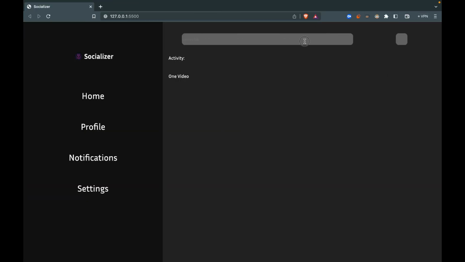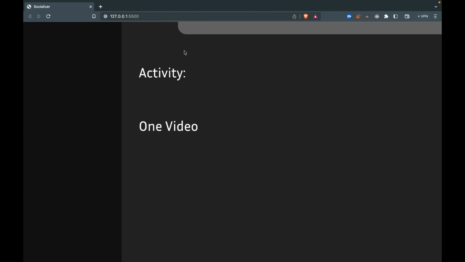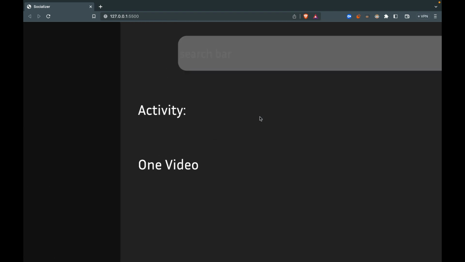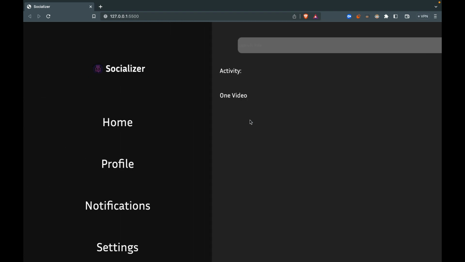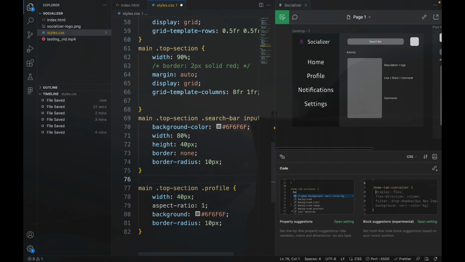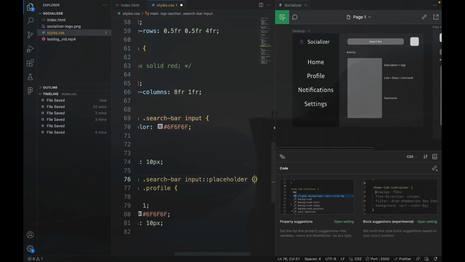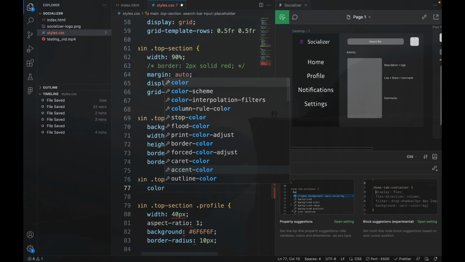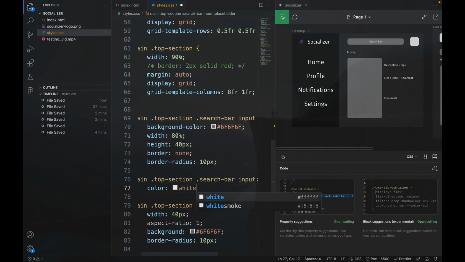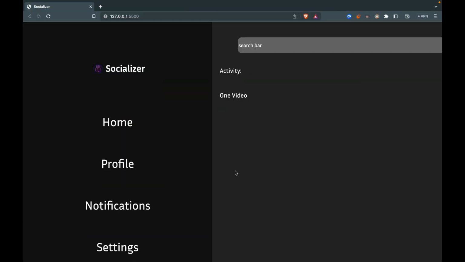Yeah. And we can see the placeholder text is not showing up correctly. And I figured out the solution to that. What you can do is select the placeholder itself, the input's placeholder. So I'll select that, top section dot search bar. I don't have to write all this, but I don't know why, but placeholder. I'll set the color equals white. So if I save that, yep, it's white.